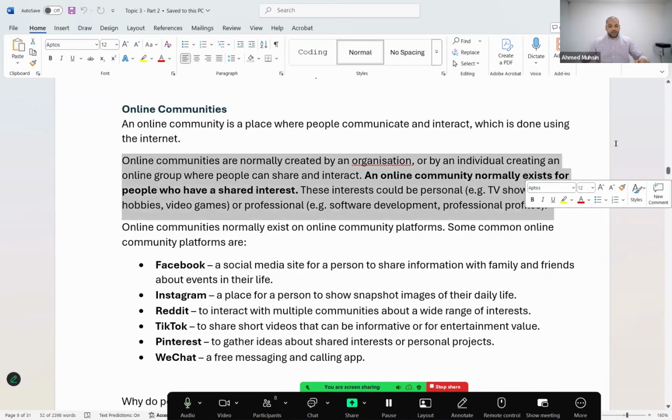Read the bold words. An online community normally exists for people who have a common interest. Either you all go to the same institute, you all are studying the same subject, or you all have the same interest in a particular game, or you all live in the same area. These can be reasons for you all to become followers of each other. These interests could be a TV show, hobbies, video games, it can even be professional. You all work in the same place.